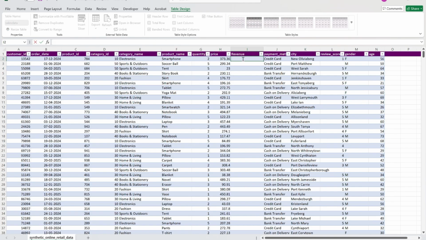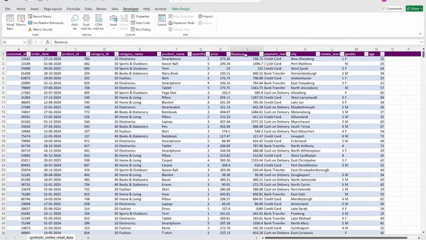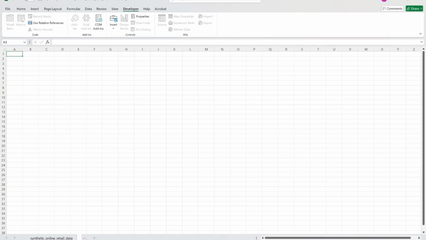So equals quantity into price, and then it has calculated the revenue for all the rows here. So we have created another new column, which is the revenue. As you can see, I have created one table, the sales data table, by pressing Control T. And now I will create another sheet where I will write my pivot values.